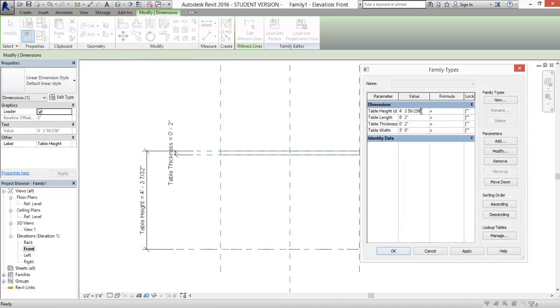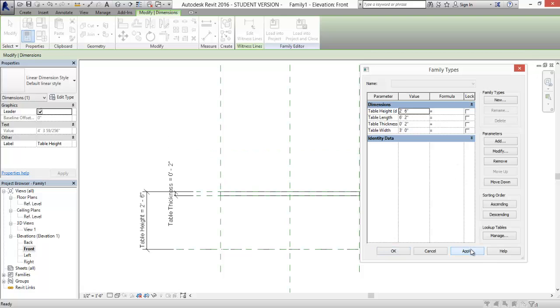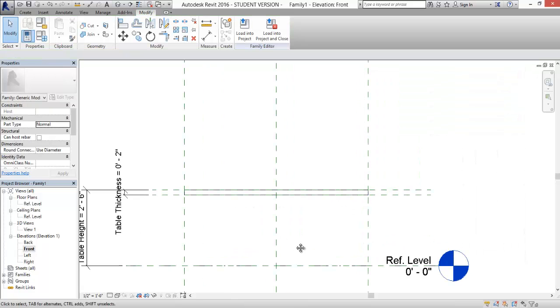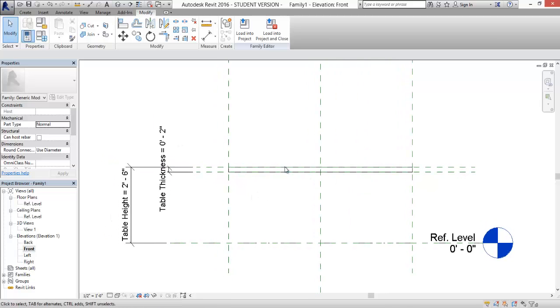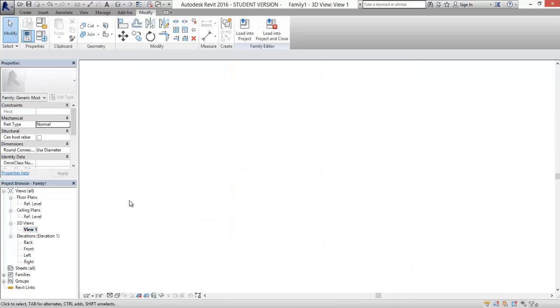And our table height, if we look at some of the other table heights, we have 30 inches, 36 inches, and 42 inches, and that's standard table height, counter height, and then bar height. And so let's just set this to a standard height. So 30 inches, hit apply, hit OK. Alright, and so you can see how some of these constraints are starting to update now. Alright, so let's go back into our 3D view.